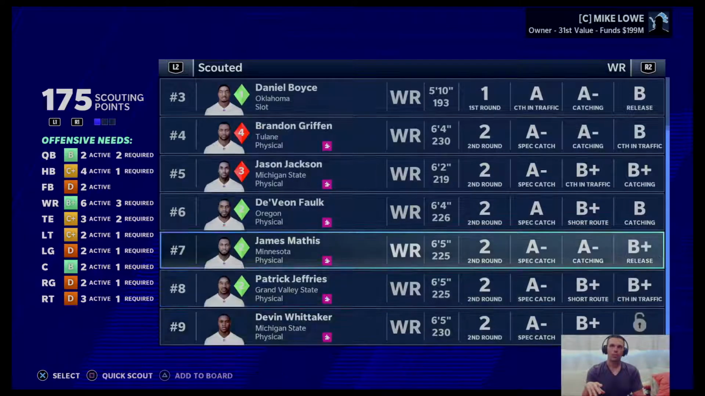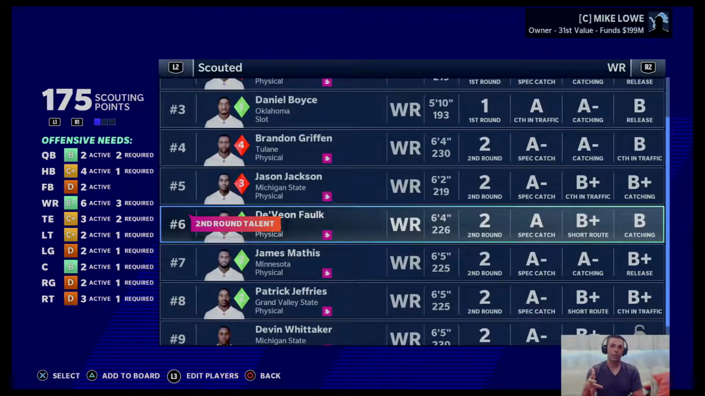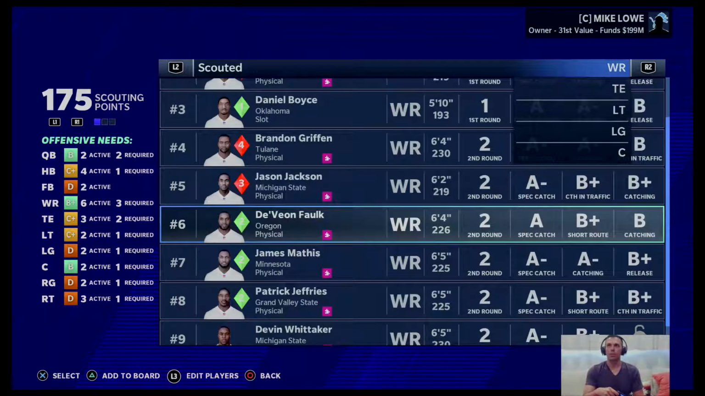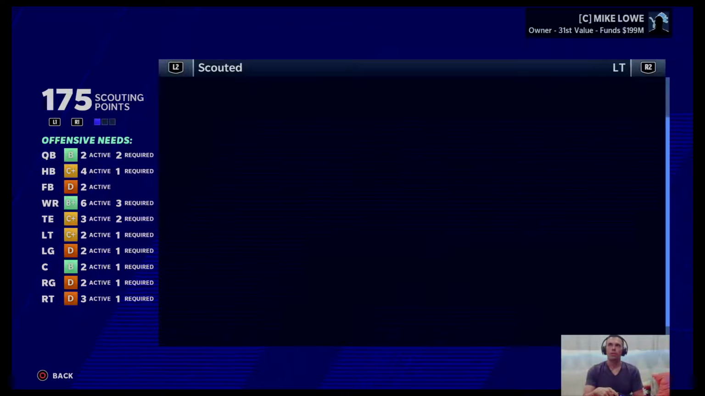Instead, you could start going deeper, looking at guys in the 4th, 5th rounds like that, where you might be able to pull a diamond or 2 out. That would help your team. So anyway, just a little food for thought. No new linemen were scouted this time around.